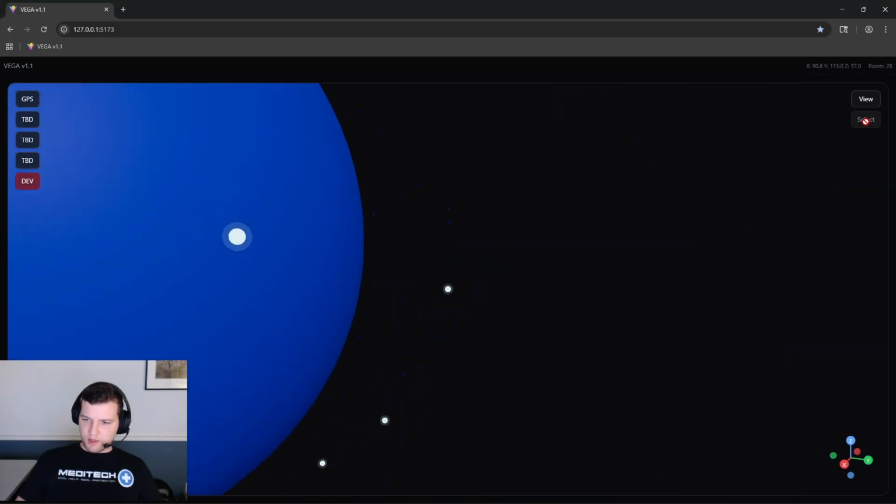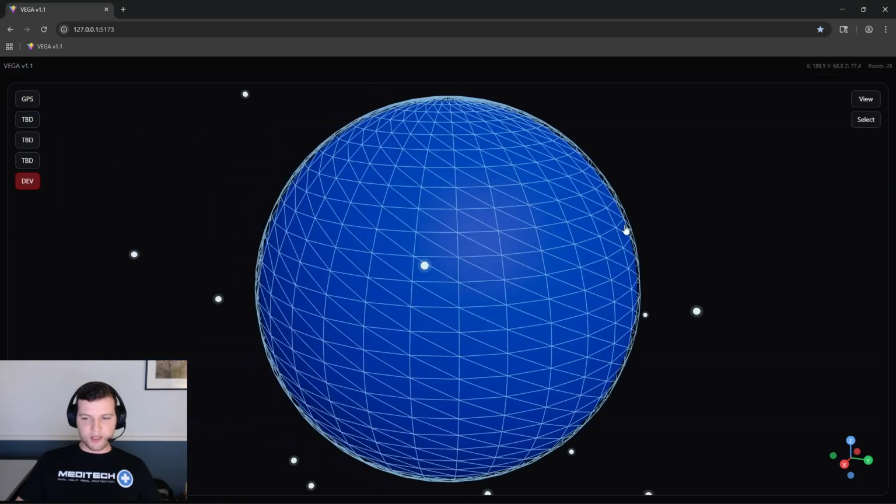Oh wait, did I lose it? Oh, it's broken. Okay, so I used to have it where you could click on it and then hit select, which right now is grayed out. We'll do it for the planet because it works for the planet. But select opens up a small menu where you can edit different attributes about it. So I might merge that into the GPS panel at some point.